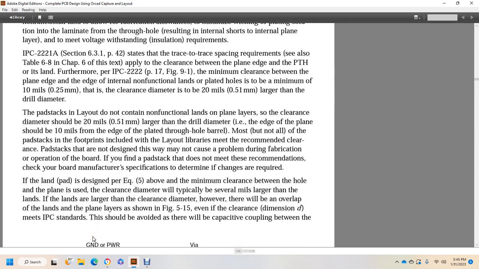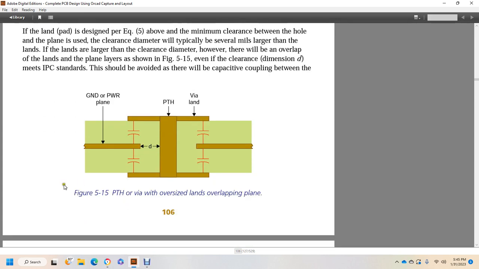If a land or pad is designed with the equation 5 above with the minimum clearance between the holes, the plane is used with the clearance diameter, typically with the pad stacks larger than the land, but the lands are larger than the clearance diameter. However, they will overlap the lands of the plane layer, as shown in figure 5, even with the clearance and distance dimension D that meets the Institute for Printed Circuits board standard. They should be avoided. There will be capacitive coupling between them, and this shows in figure 5.15, plated through hole via for the oversized lands with the overlapping plane, ground and power plane via for the land.